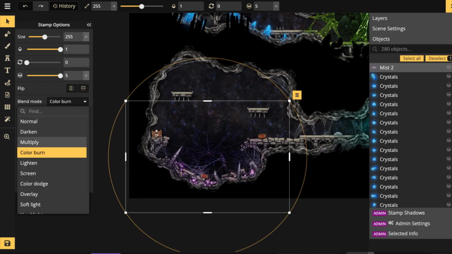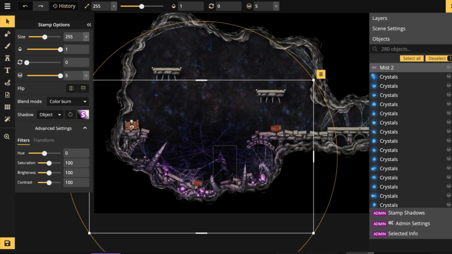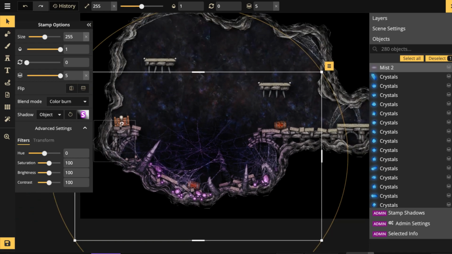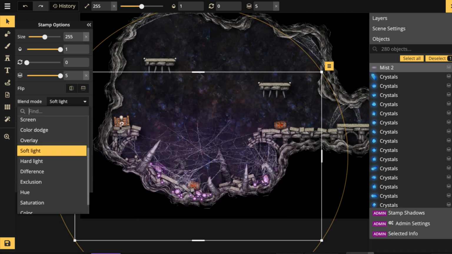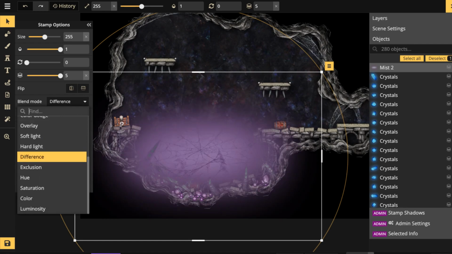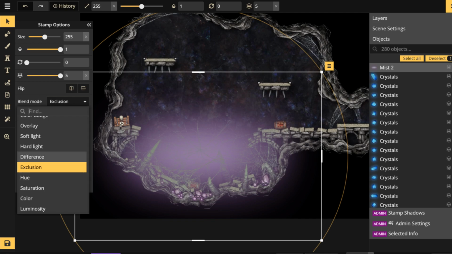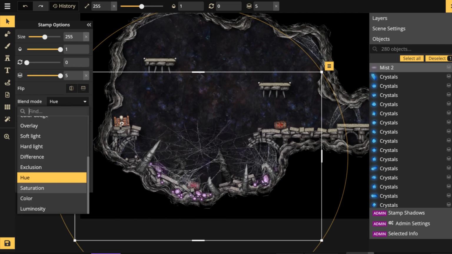Ooh, that is spooky right there. Ooh, yeah, that's spooky spooks. Okay, let's change it up. Keep going, lighten. It's all part of the adventure, picking the right blend mode. Tell you right now. Whoa, oh, that is trippy right there. Ooh, that's crazy. Hue, saturation, color, luminosity.